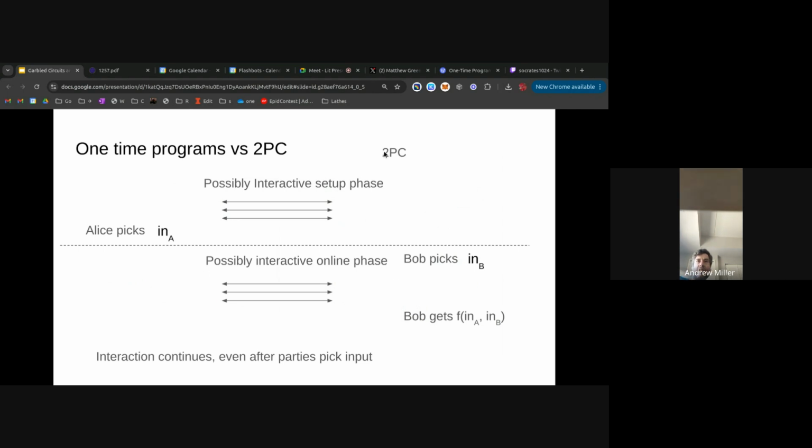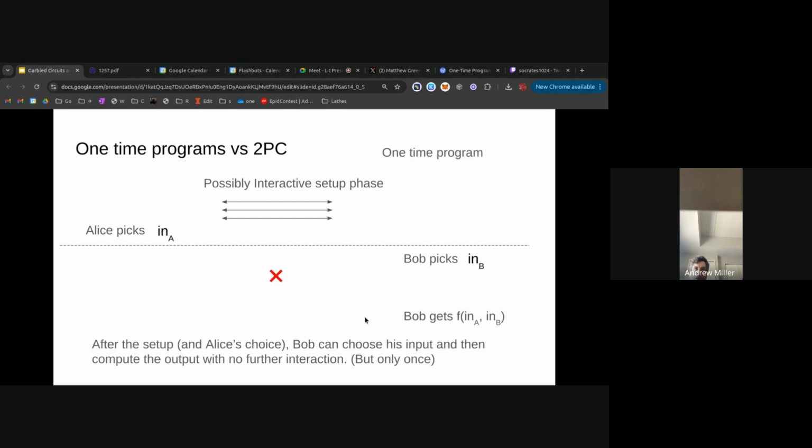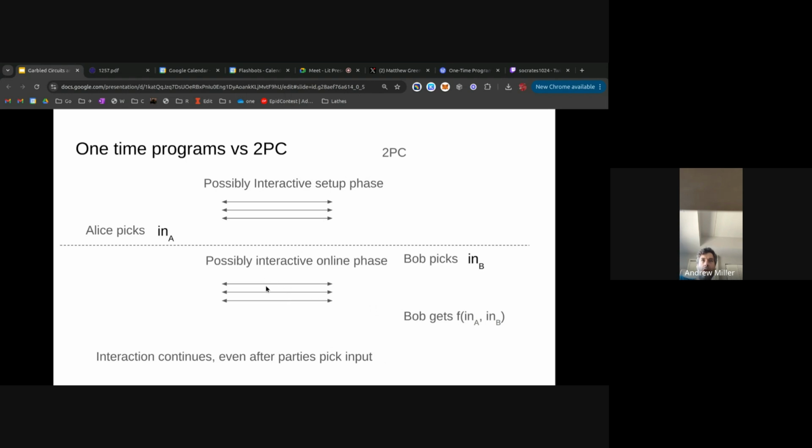So we can get now to the distinction between two-party computation, which was the security definition I gave, and one-time programs. And the fun thing here is that it's not actually a different security definition. I think it's best interpreted as a different performance metric. The only difference between them is whether or not you allow this interactive online phase.